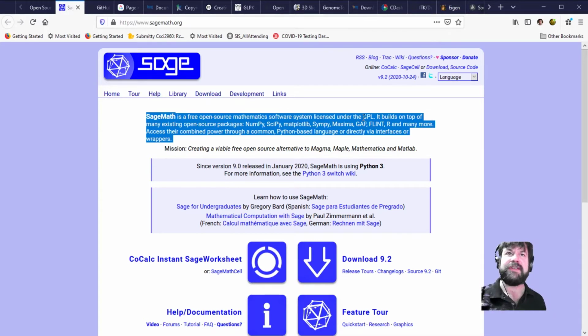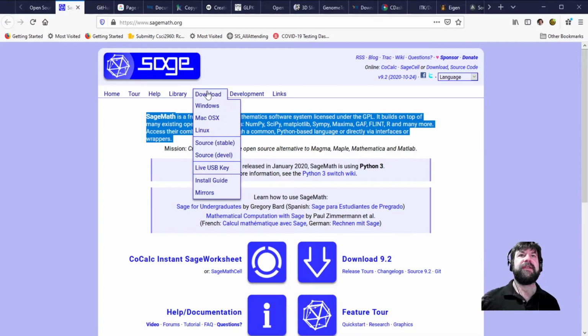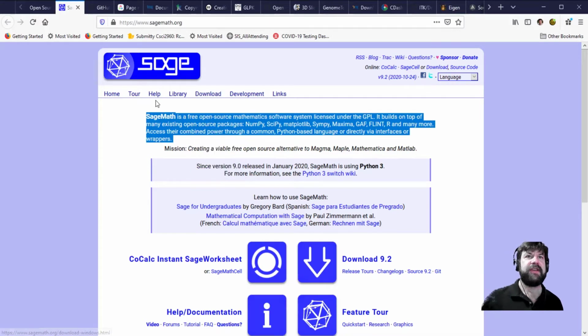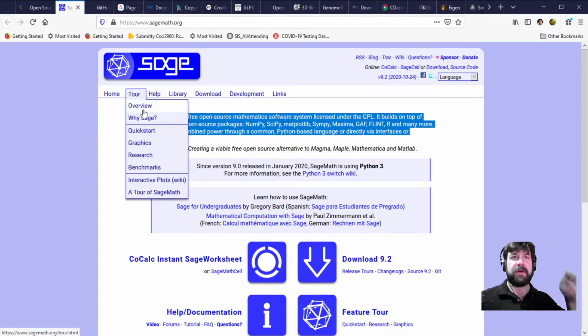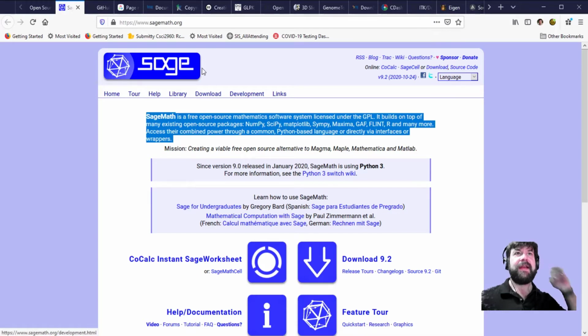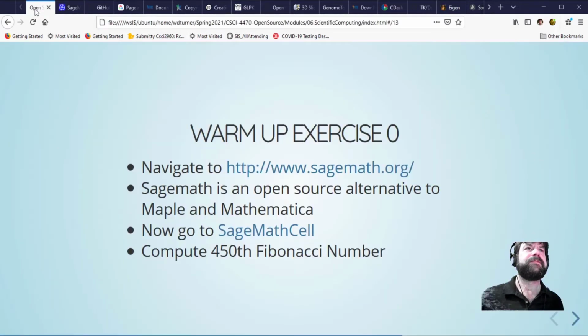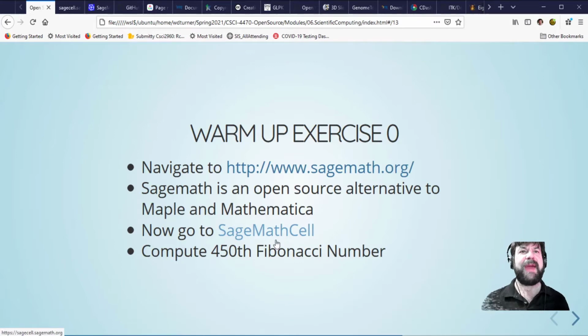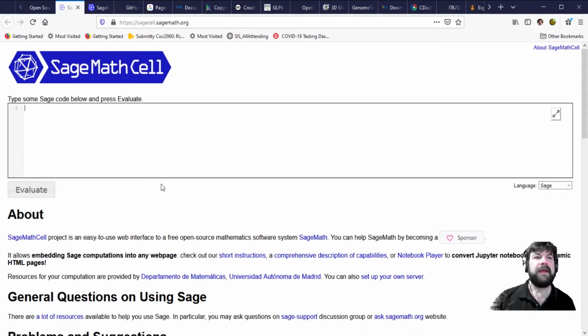But here's the front page. There's all sorts of stuff here. Your downloads: you can download Sage for Windows. You can take a tour. So this is an open source alternative to Maple and Mathematica. We're going to go to Sage Math Cell, which is an online implementation of Sage, and we can type in some stuff here.